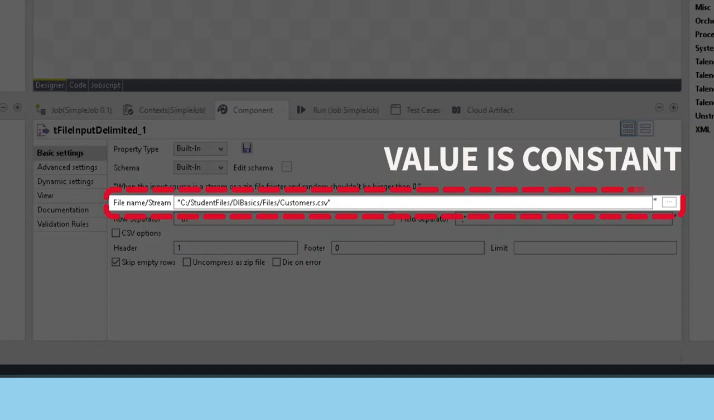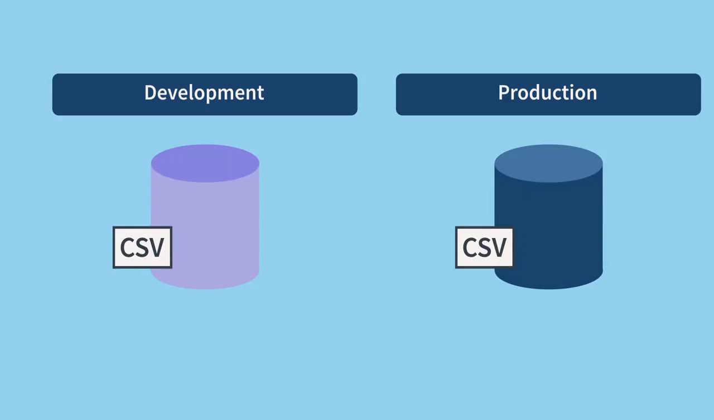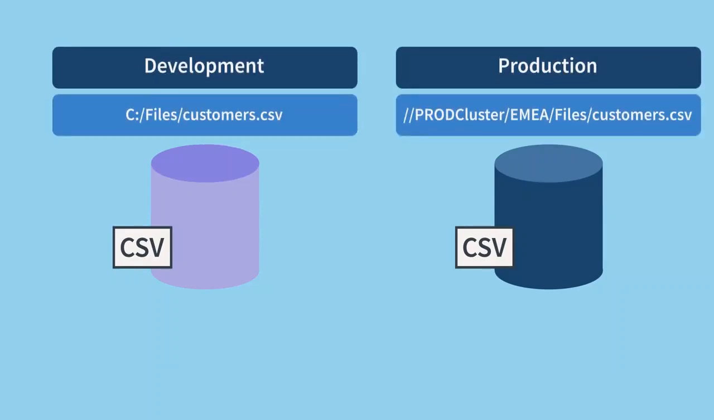This is a quick way to specify this value, but it makes it challenging if you want your job to support multiple execution environments. For example, development versus production, where the input and output parameters may need to have different settings. In this case, it would be ideal if we could easily override such values prior to running the job. This is where contexts and context variables help us.